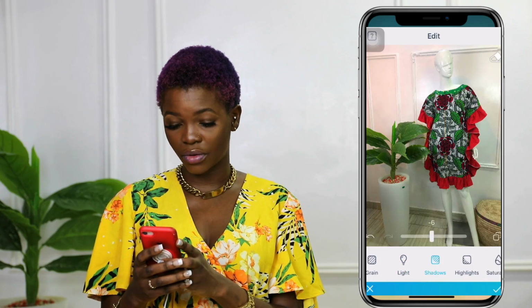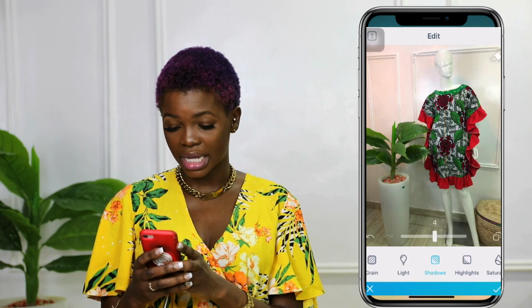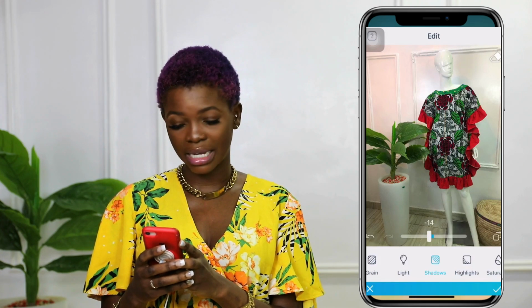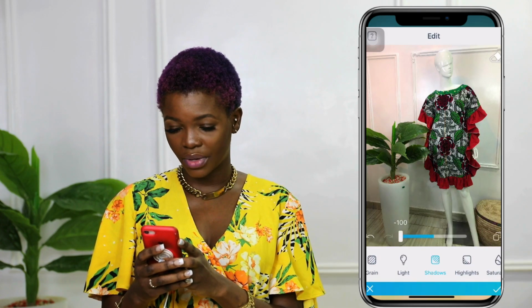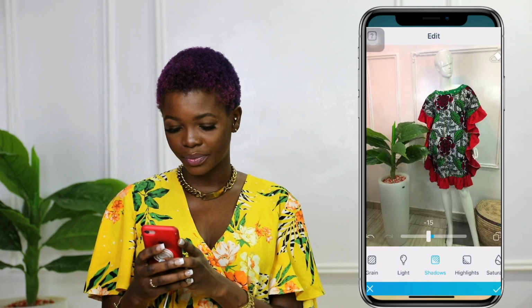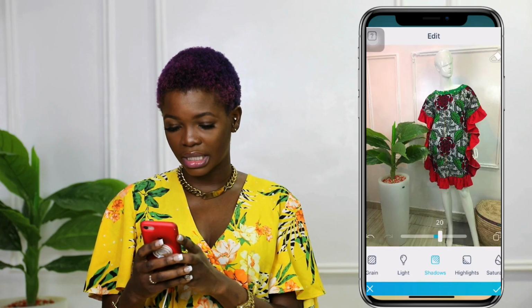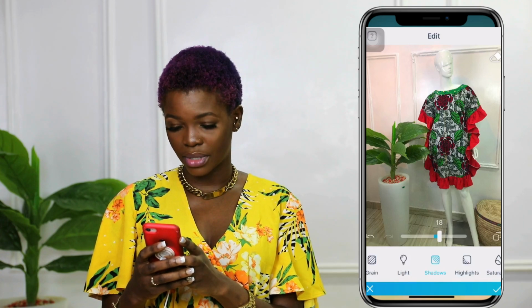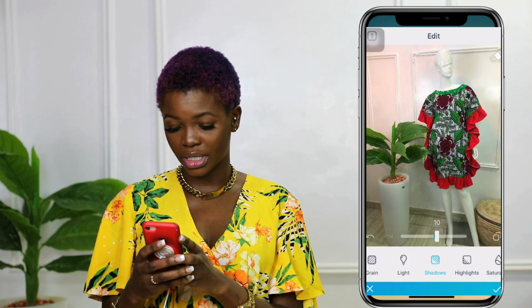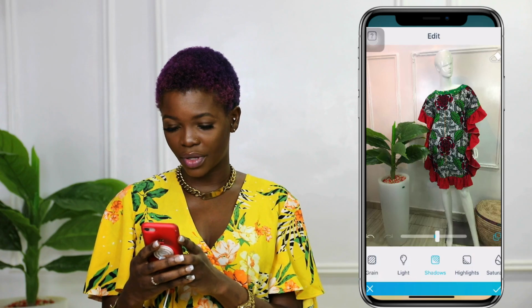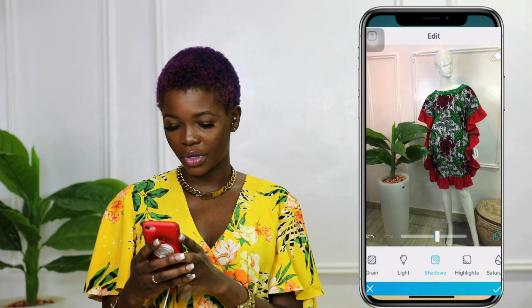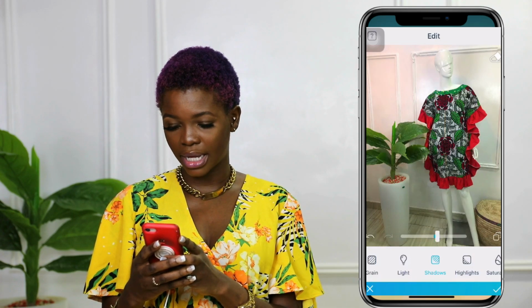So shadows, let's see what shadow does. Shadow basically takes off the shadow behind your design and then on every pattern of your design. So if you decrease it, it gets a bit darker, but if you increase it, then it brightens up where you have shadows. So I'm just going to increase the shadow by 10, and that should be fine. You can see the before and then after, before and then after.